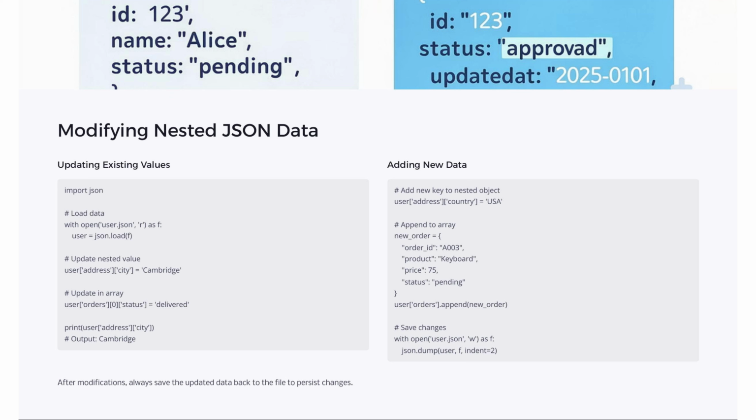To modify nested JSON data, update values directly, like changing city to Cambridge, or setting an order's status to delivered. Add new keys, such as country, or append new orders to arrays. Always save changes back to the file to ensure data persistence.